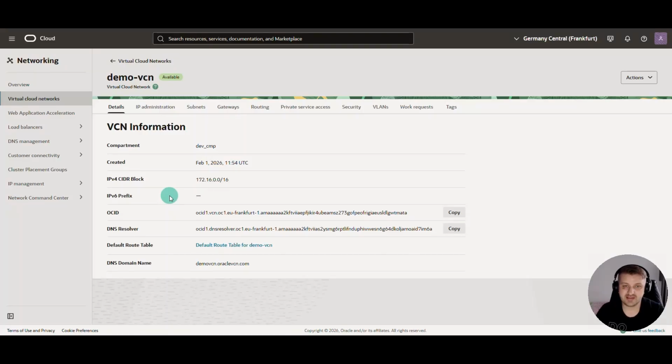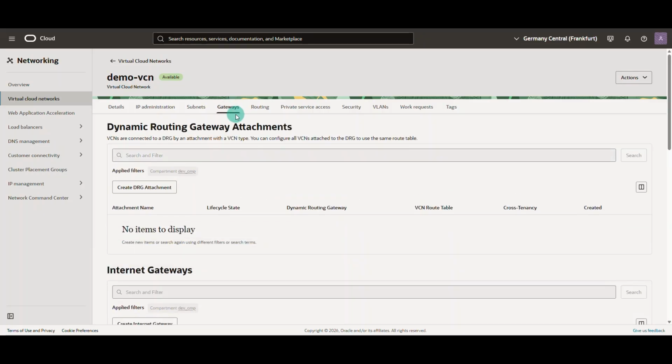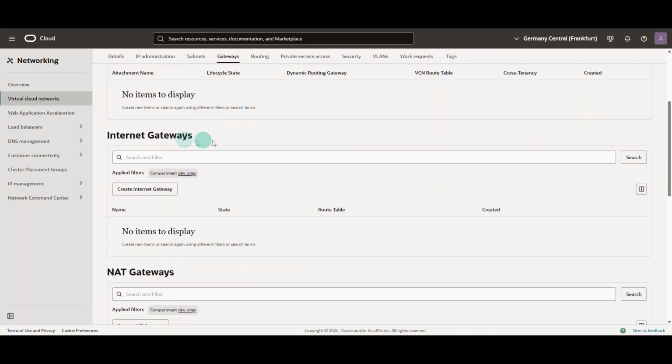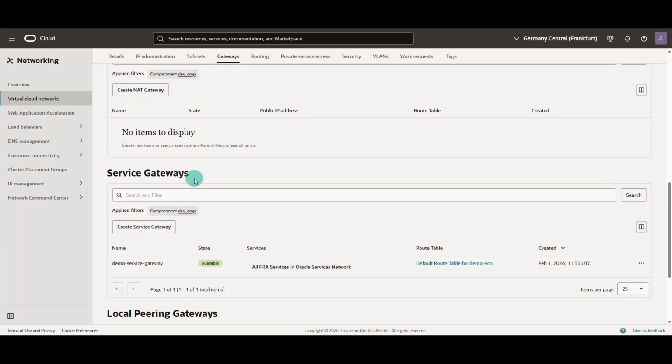How can we access from our local terminal our private OKE cluster? We have a virtual cloud network named Demo VCN with one single subnet, a private one, a regional one, and as you can see in gateway, we have no dynamic routing gateway, we have no internet gateway, we have no NAT gateway, but we do have a service gateway. I will explain why we have this service gateway in a bit.